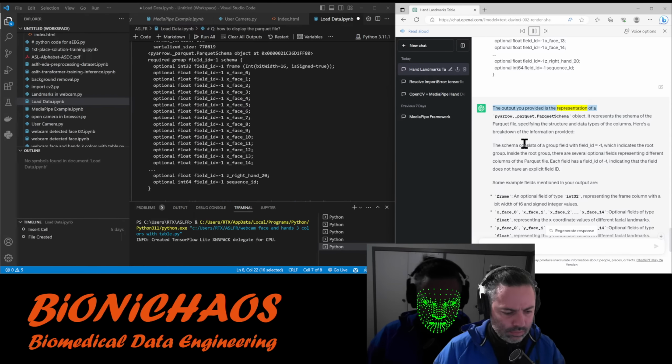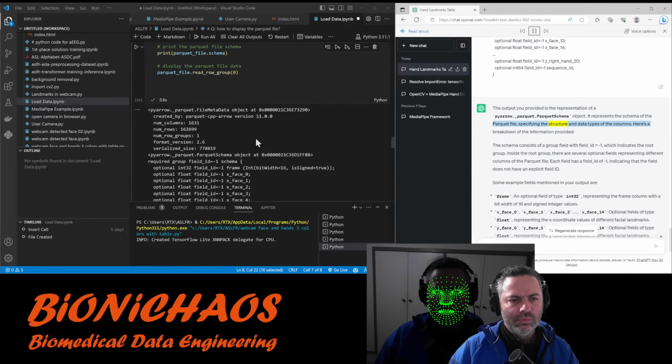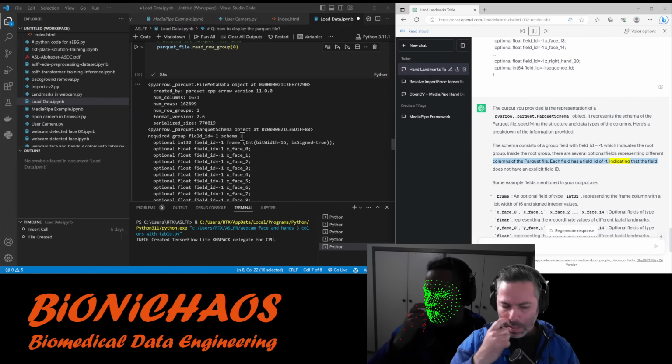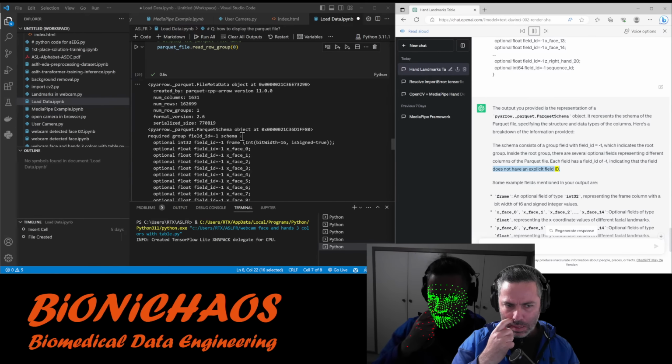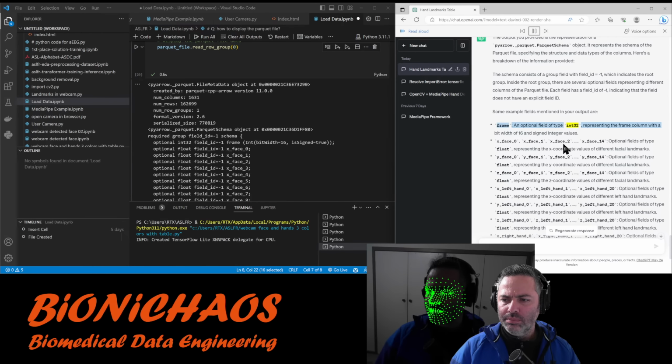The output you provided is the representation of a PyArrow_parquet.ParquetSchema object. It represents the schema of the parquet file, specifying the structure and data types of the columns. Here's a breakdown of the information provided. The schema consists of a group field with field_id equals -1, which indicates the root group. Inside the root group, there are several optional fields representing different columns of the parquet file. Each field has a field_id of -1, indicating that the field does not have an explicit field ID. Some example fields mentioned in your output are frame, an optional field of type int32, representing the frame column with a bit width of 16 and signed integer values.